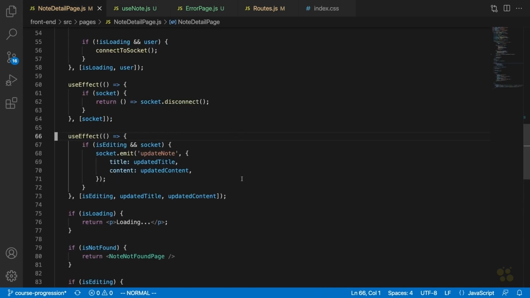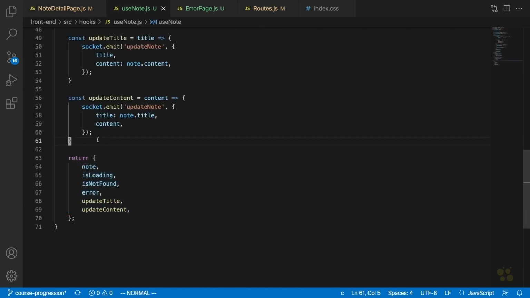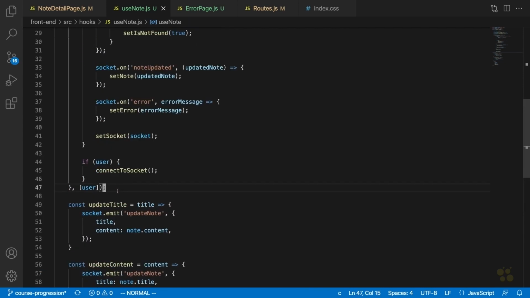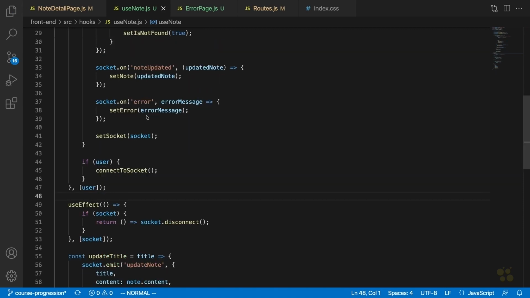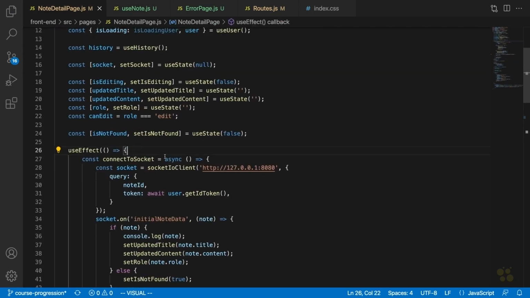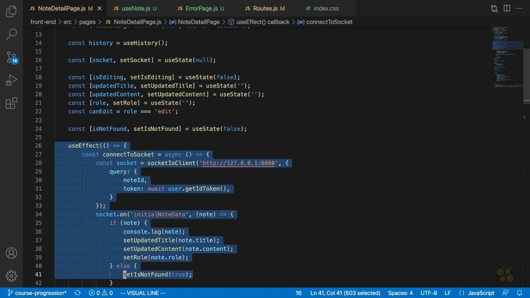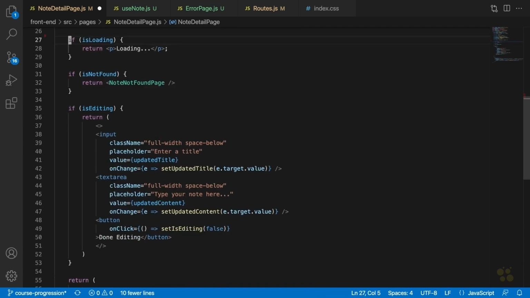So what that's going to look like now. Oh, and one more thing that I actually missed is this disconnect from socket thing here. Let me just copy that and paste that underneath where we connect to the socket in the first place. There we go. And now we should be able to go back into our note detail page and remove all of this logic that we had before that had to do with sockets. So we can remove this stuff here. That's gone. We can remove this stuff here. We can remove this stuff here.